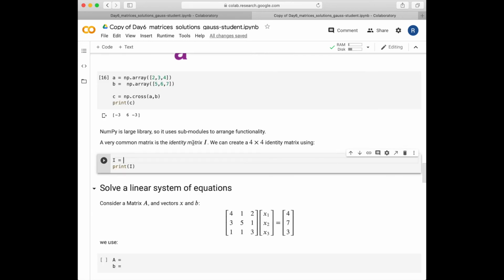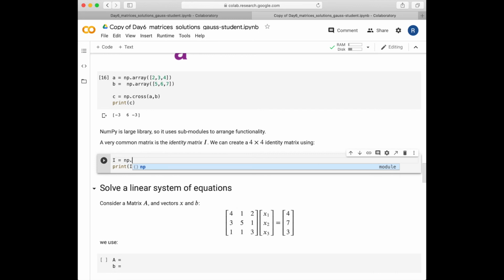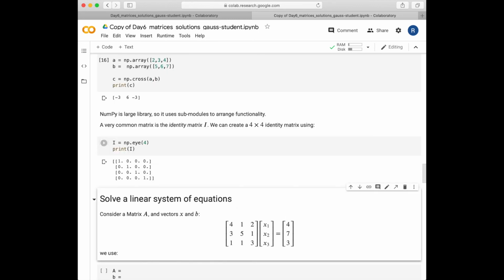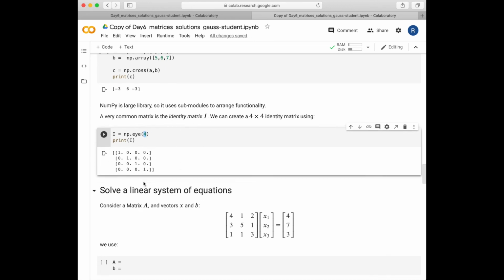NumPy also gives us some very useful functions to create matrices with certain properties. For example, we can create an identity matrix by calling the NumPy I function. The input is the shape of this matrix. In this way, we can create an identity matrix with shape 4 by 4.